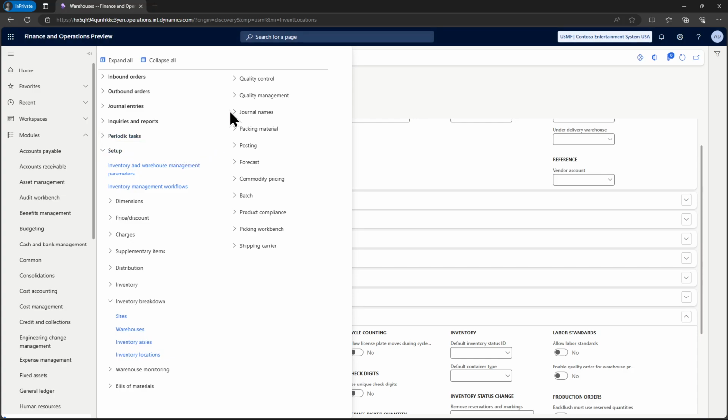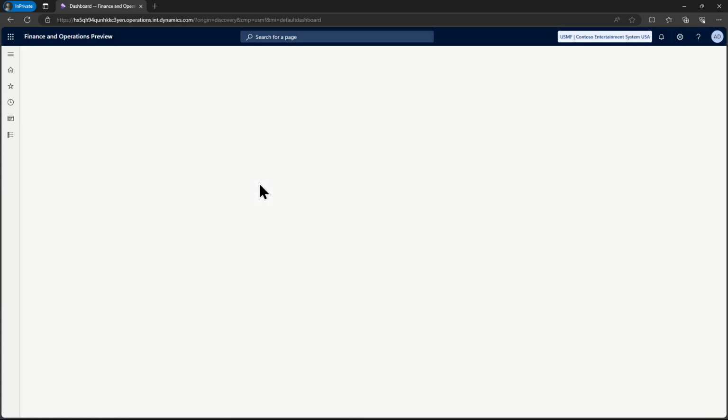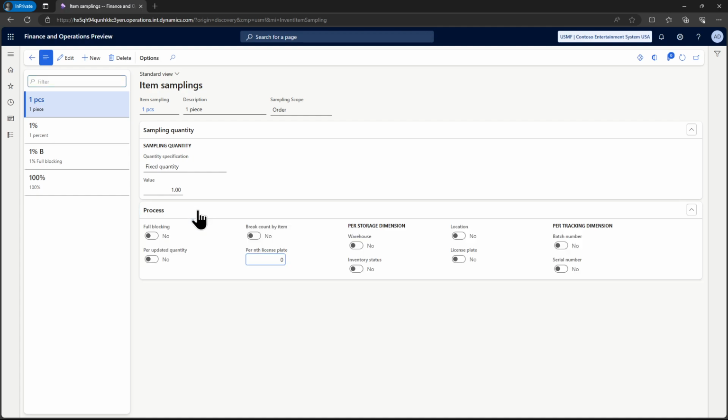We have also a section for quality control here in the inventory management module. So if you click here, we have different menus. So the first one is the item sampling. Determine the percentage needed for quality test. So you can say one piece or 1% or 100%. It depends on the business. So you can set what you need from here.